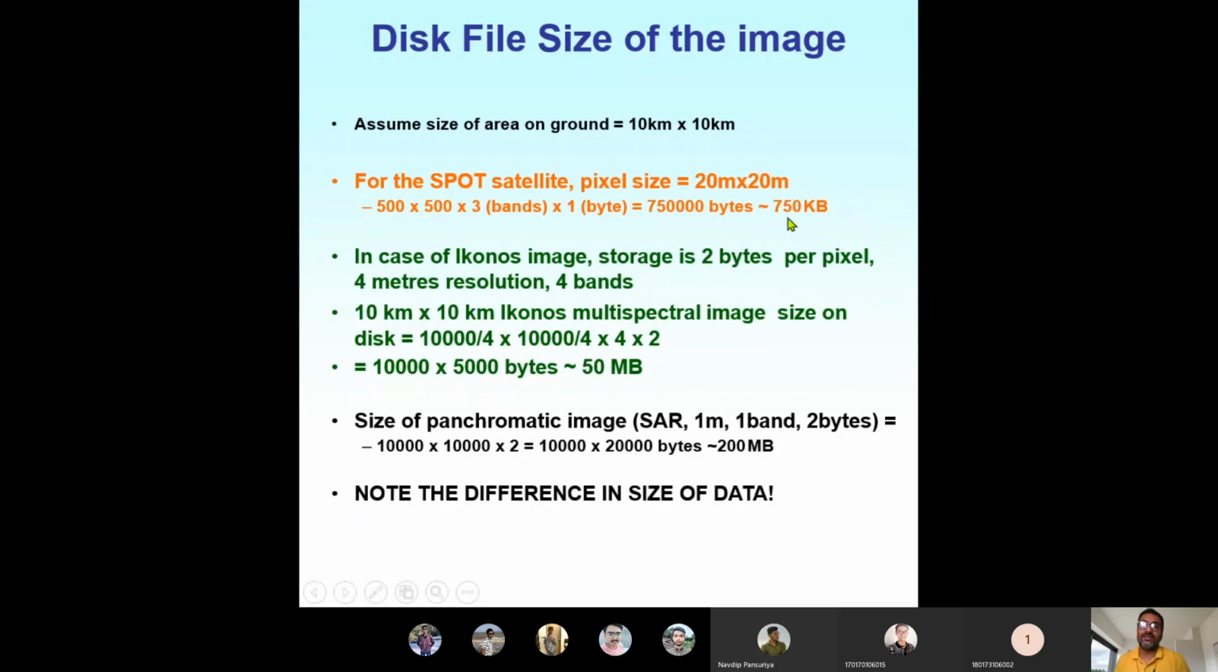Any computer can hold this much data. Now we are doing the same area with remote sensing, but using a different satellite, say IKONOS images. This satellite's images we are examining. Here each cell has 2 bytes, and the resolution of IKONOS images is 4 meter. In the earlier case we had 20 meter resolution.